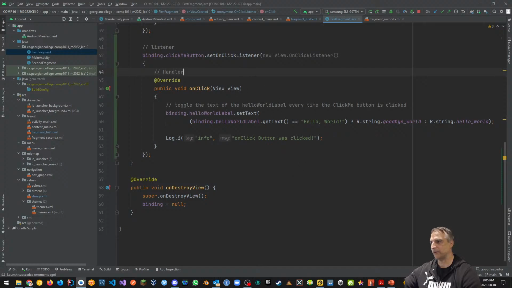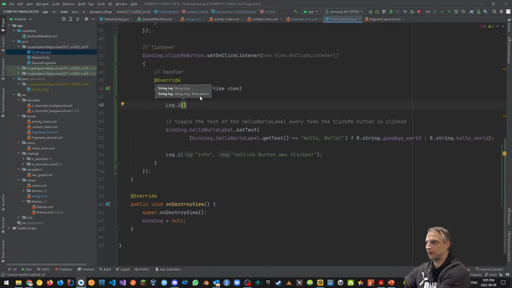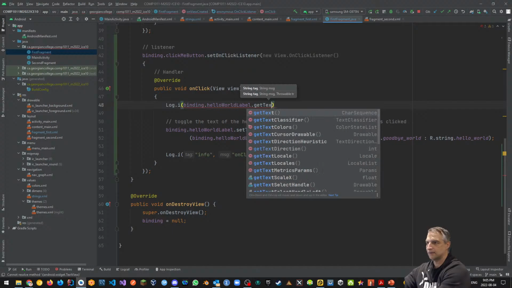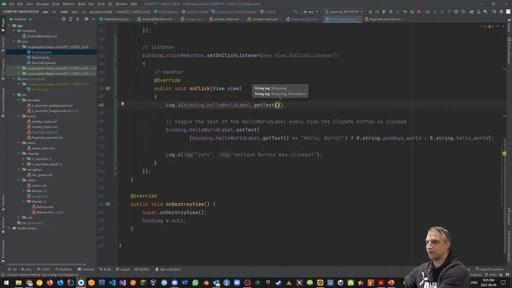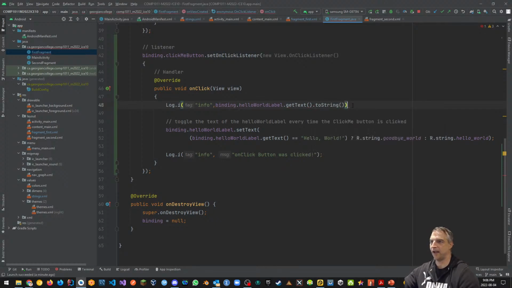Okay, so a great way to do this is one more test. Let's do a Log.i. We want to push this out, and we want to say, I want to push out binding.helloWorldLabel.getText. I want to get text and push that out to the string, and I'm going to say this is info. That's the type that I'm going to push this out to. And what if I was to convert this to string, and is that going to be the right thing?